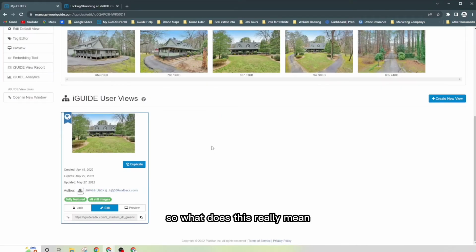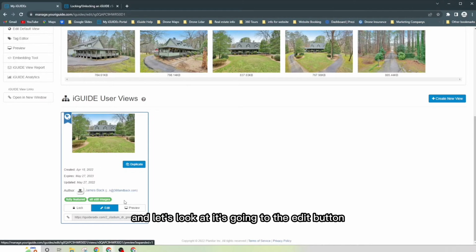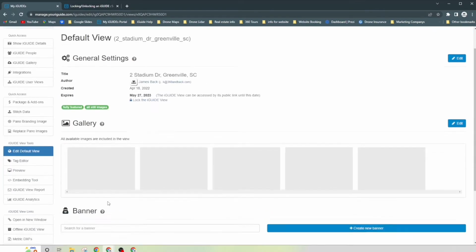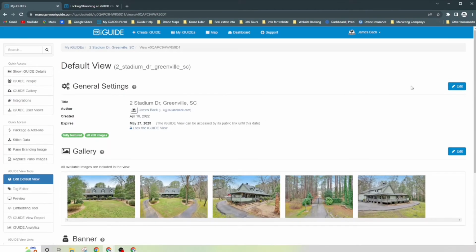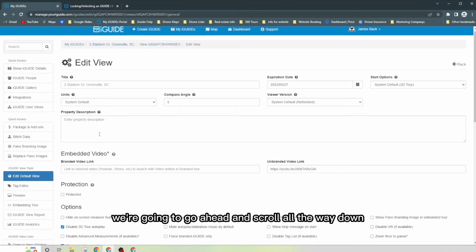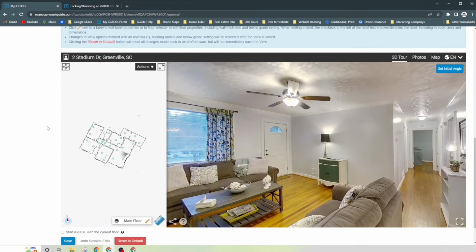So what does this really mean? Why would you want to create two different links? Well, this is a relatively new feature created by iGuide. So let's go into the edit button. And then we're going to go to general settings, edit. We're going to go ahead and scroll all the way down.